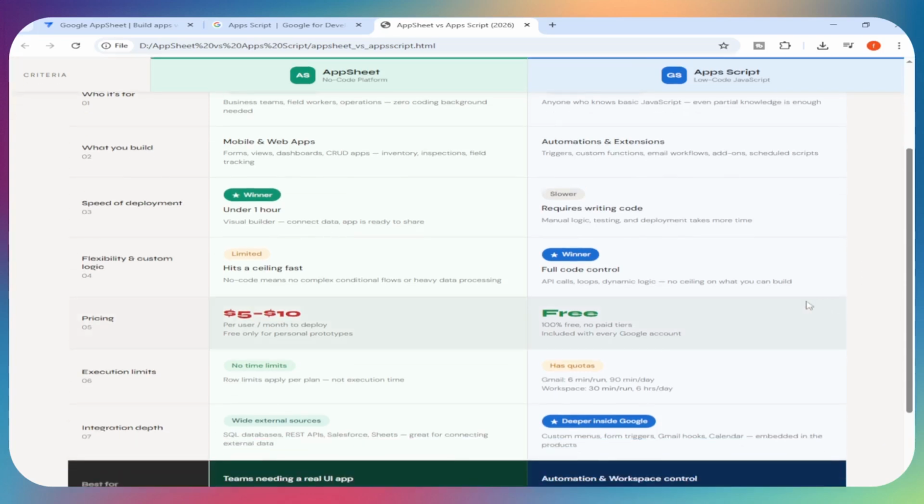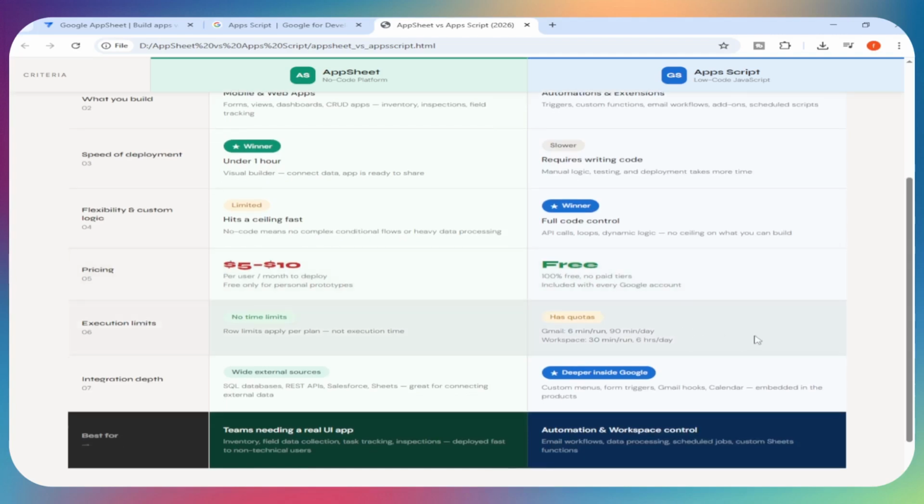Now, for pricing, and this is huge, AppScript is completely free, no paid tiers at all. AppSheet costs $5 to $10 per user per month just to deploy to real users. AppScript does have execution limits though. Free Gmail accounts get only 6 minutes per run and 90 minutes daily. Google Workspace accounts get 30 minutes per run and 6 hours daily. For most internal automations, that's more than enough.